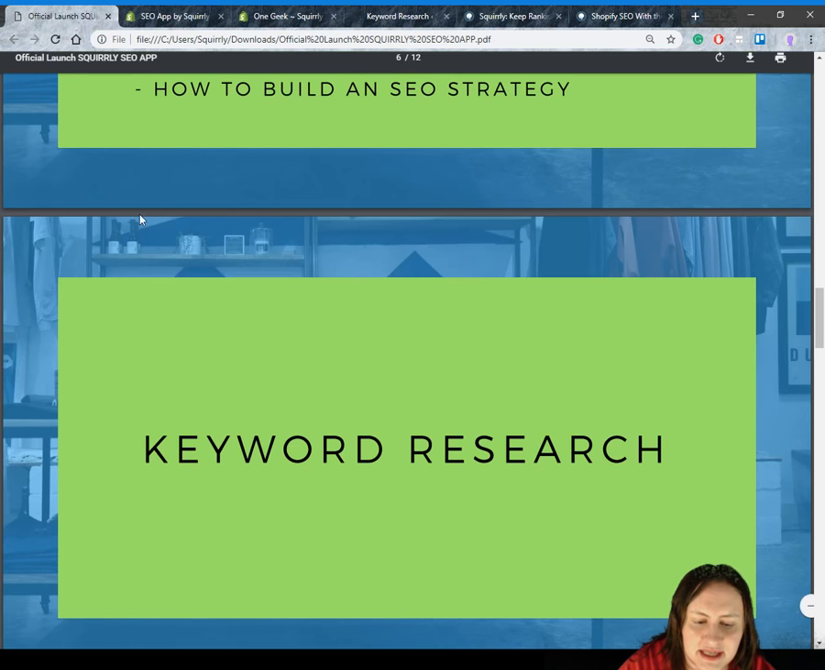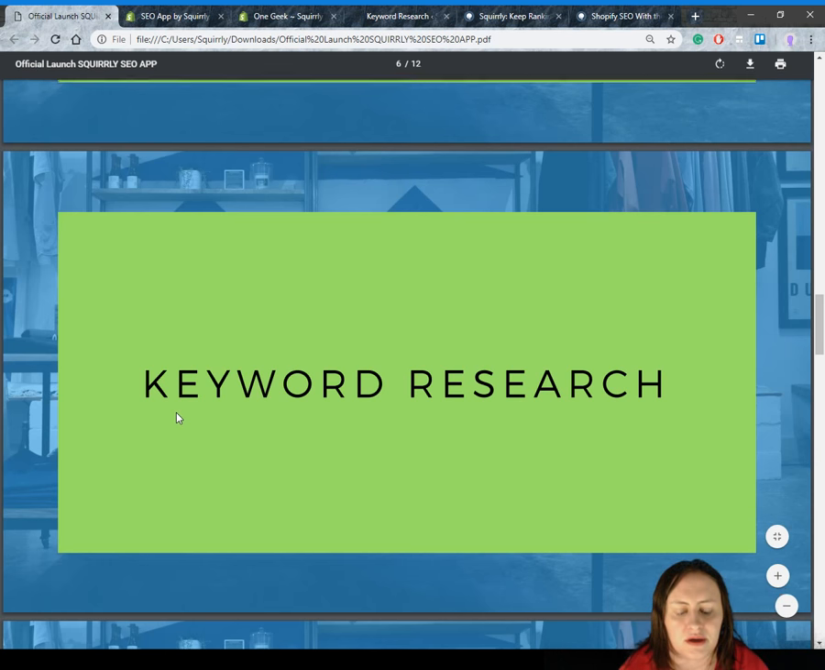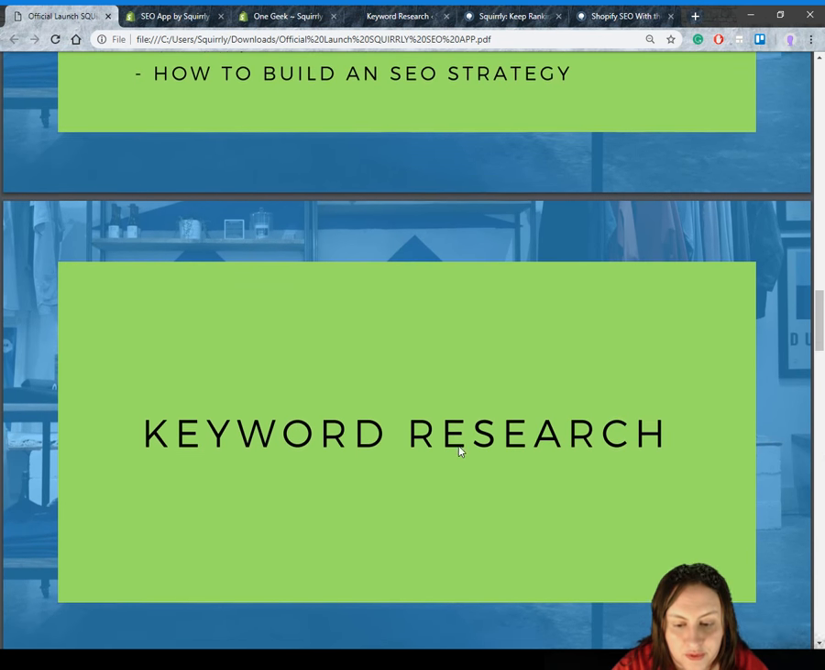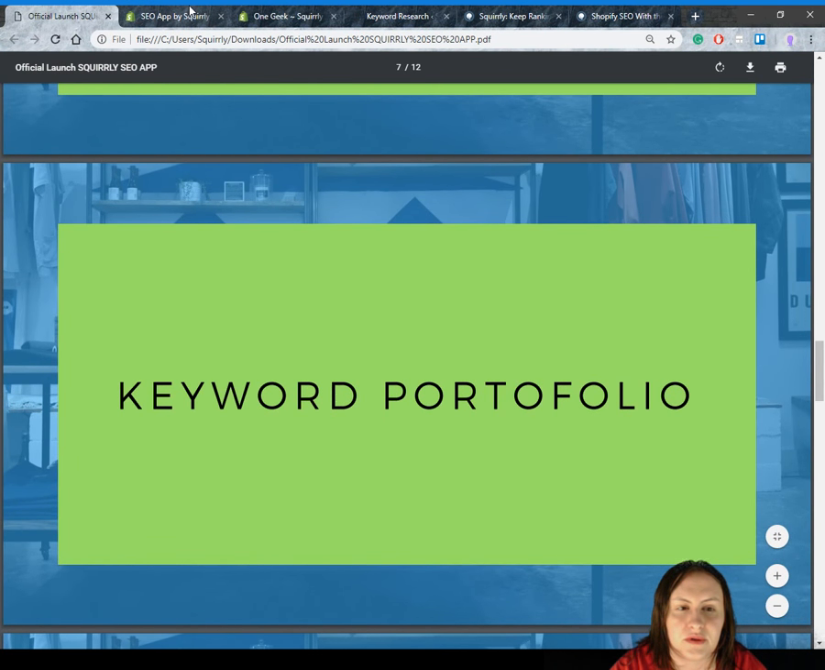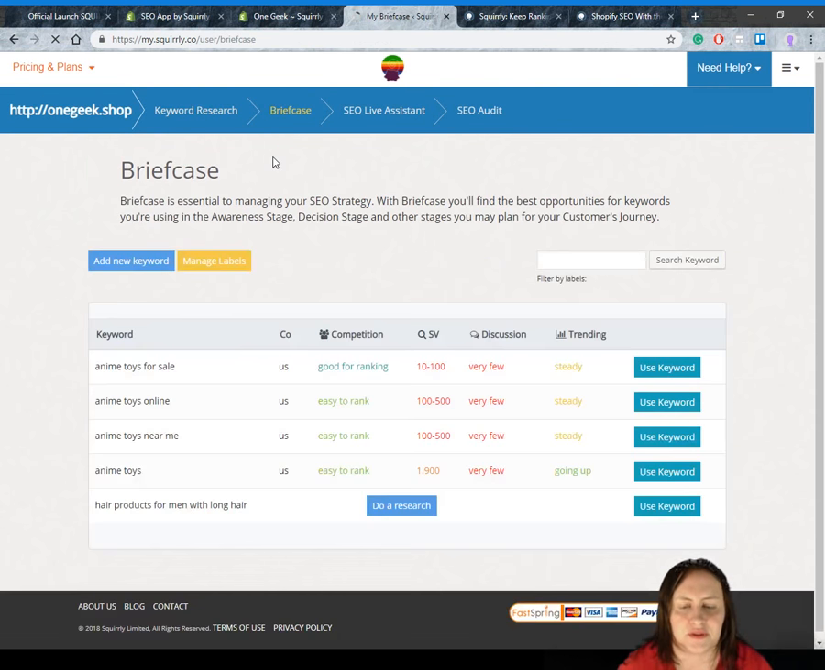Now the next aspect that is really important in SEO, after you've identified some good keywords, so basically that you can rank for, but that also have enough search in order to actually get you some traffic back to your online store, we can focus more on the keyword portfolio. That is the next aspect. Basically, in the Squirrly SEO app, we call it briefcase. And this is what we're going to talk about.